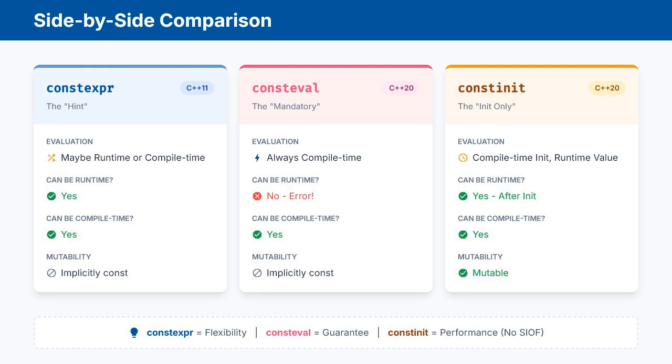For mutability, constexpr and consteval variables are implicitly constant. Once initialized, they can't be changed. In contrast, constinit variables remain mutable. This makes constinit suitable for global state that needs modification. In terms of standard availability, constexpr has been around since C++11. Both consteval and constinit were introduced in C++20, so they require more recent compilers.